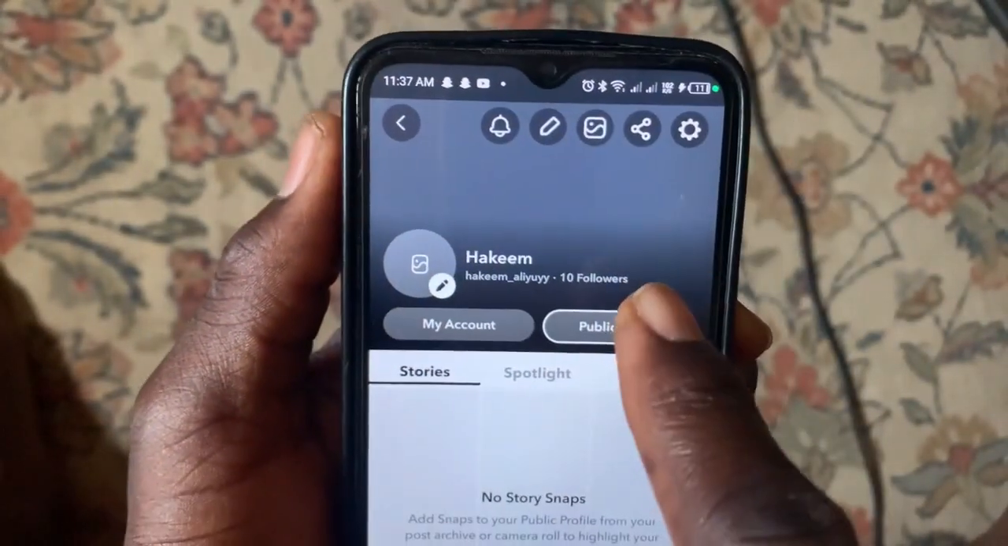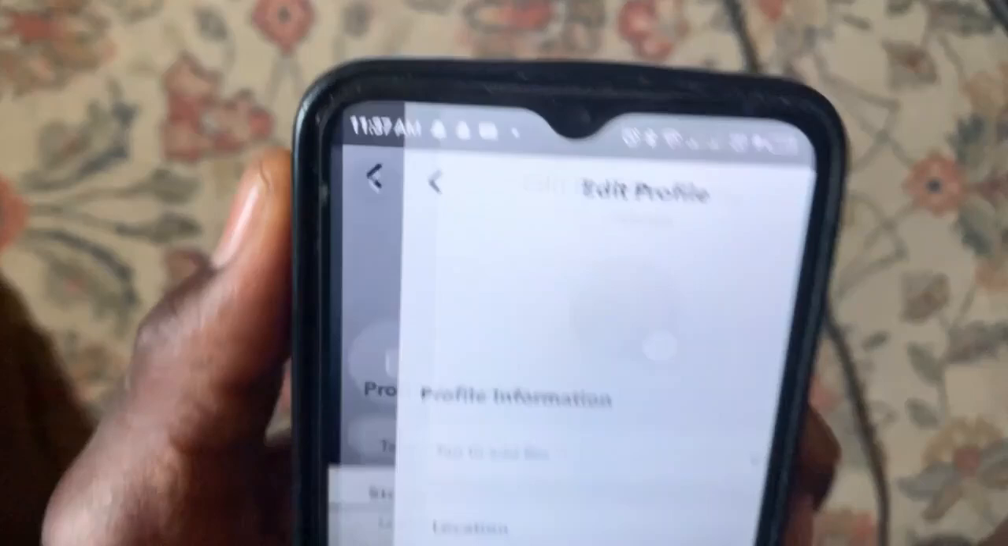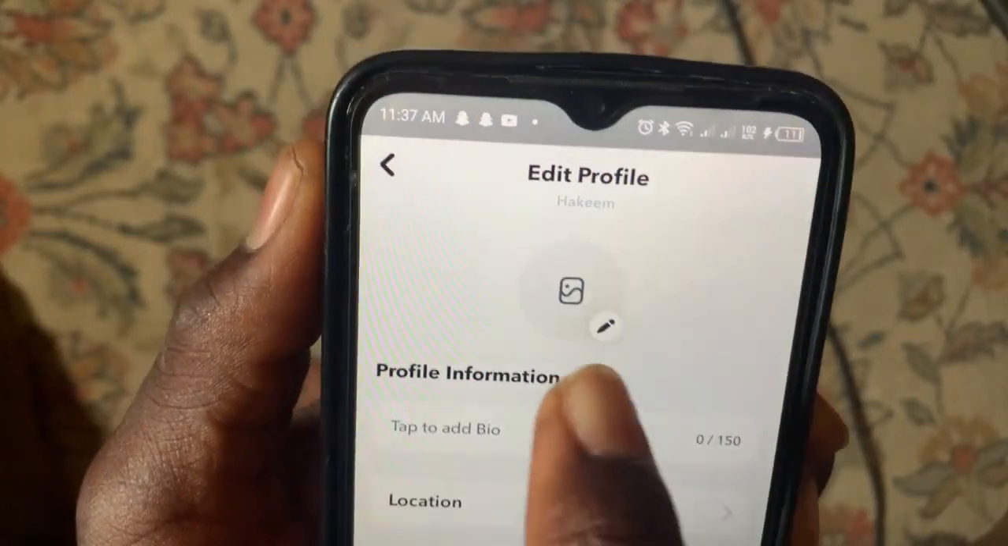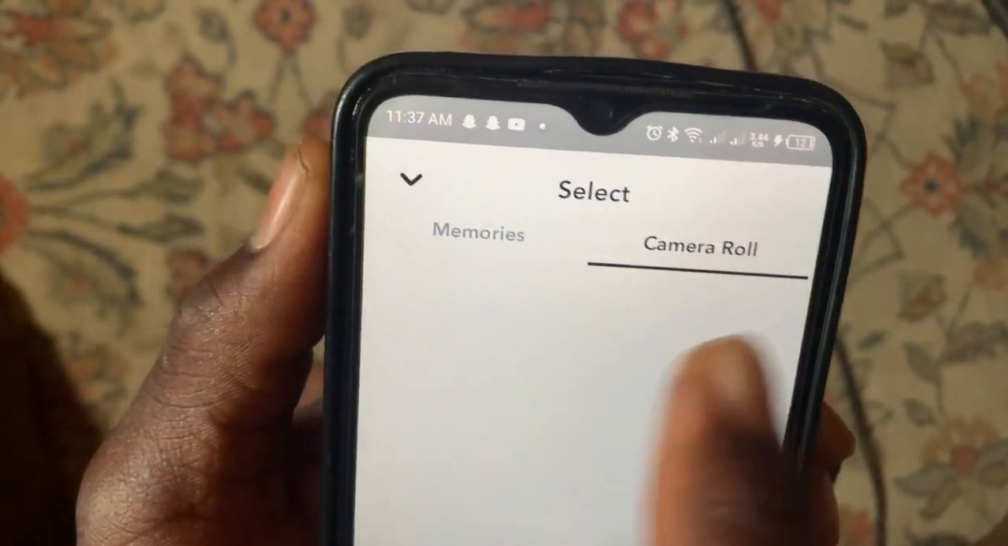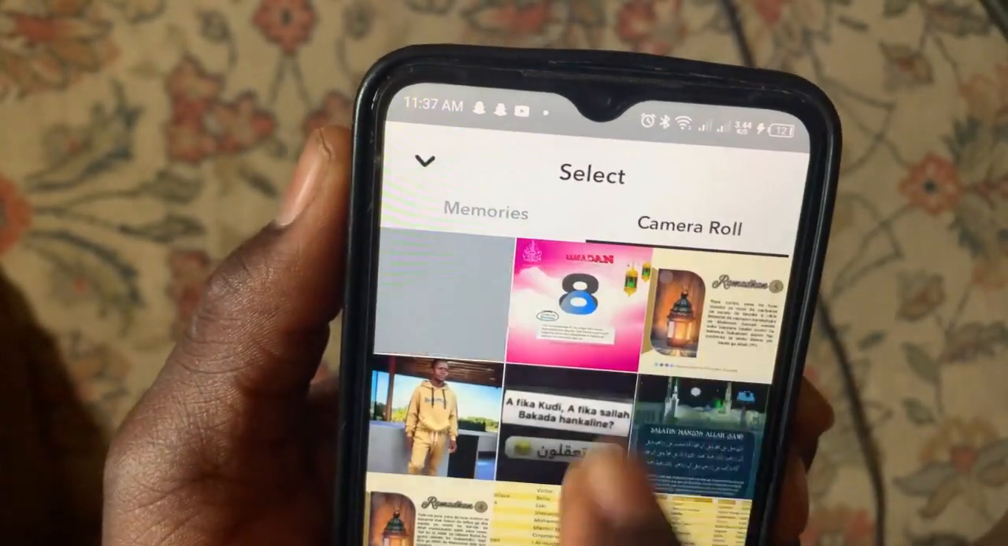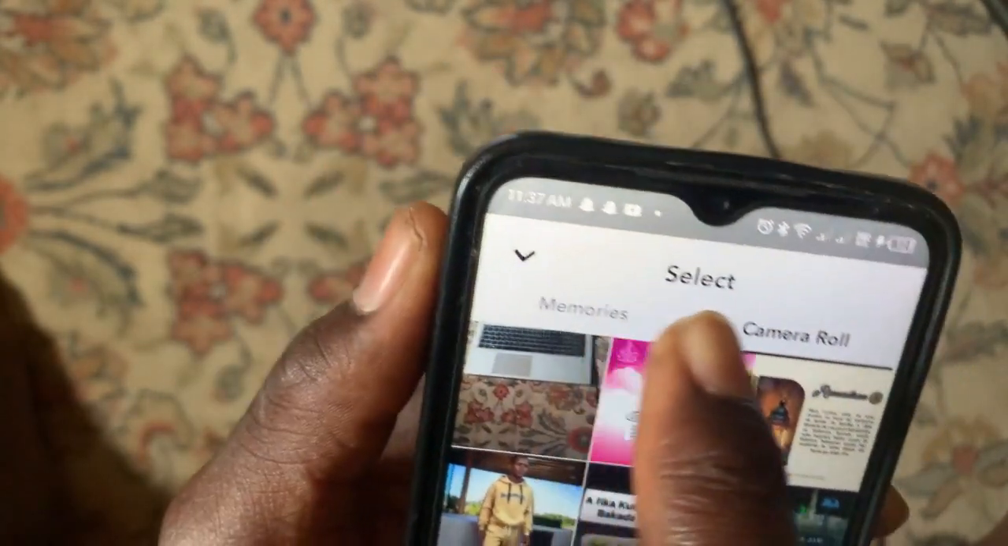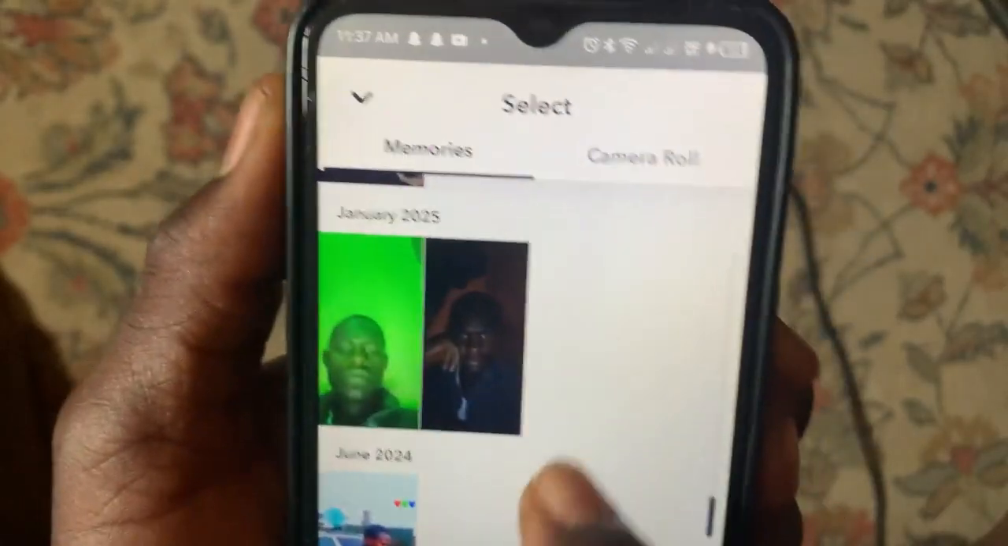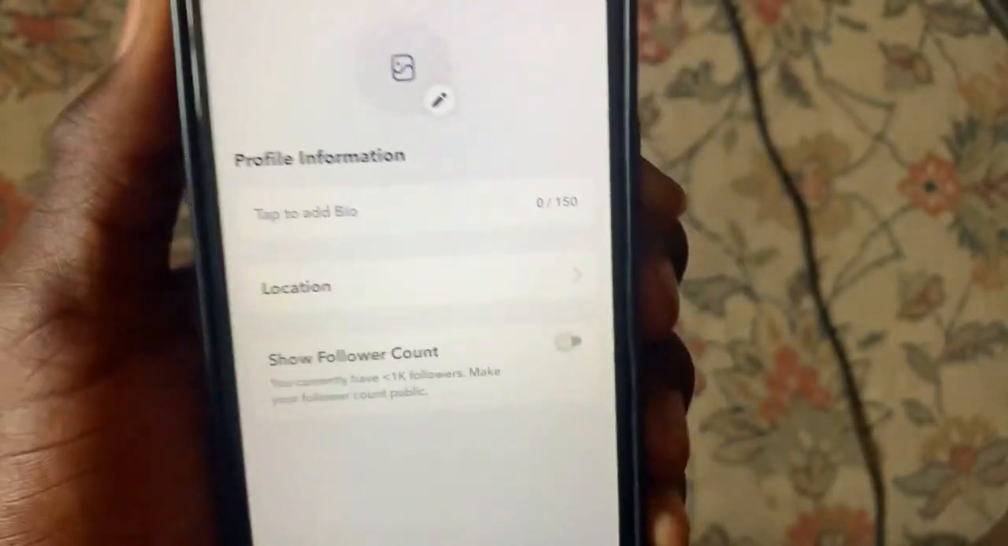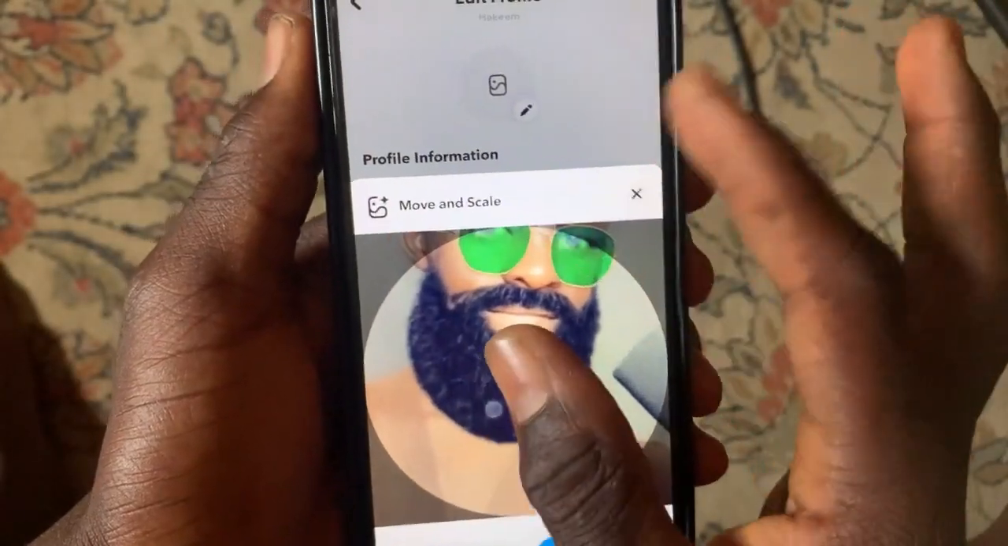After you come to this public profile, now tap on this pencil icon. In this pencil icon, now tap on this edit button. So now go ahead and select a profile picture for your public profile. So for me, I'll just tap on this memories and select one from my Snapchat memories. I'll select this one. So you can use your hand to resize it like this.